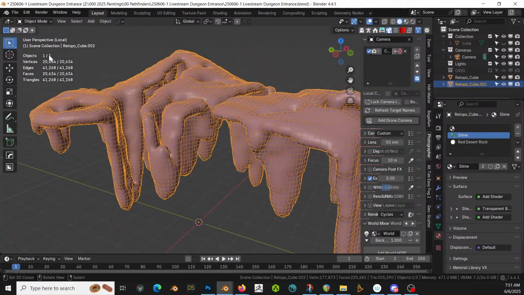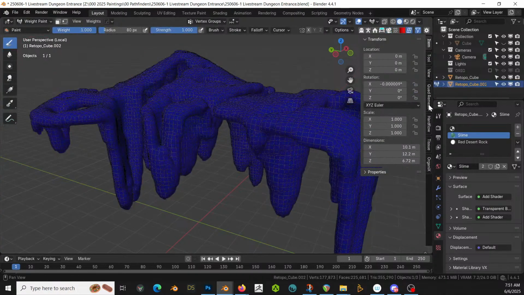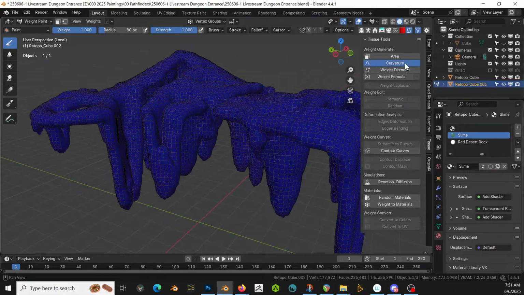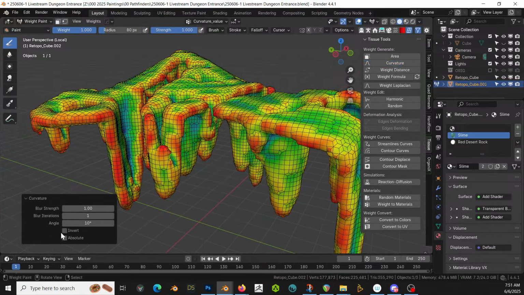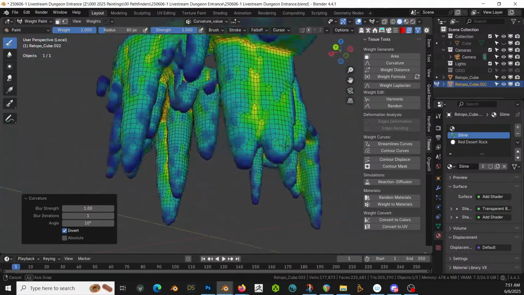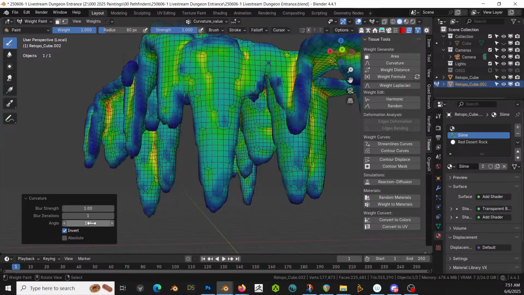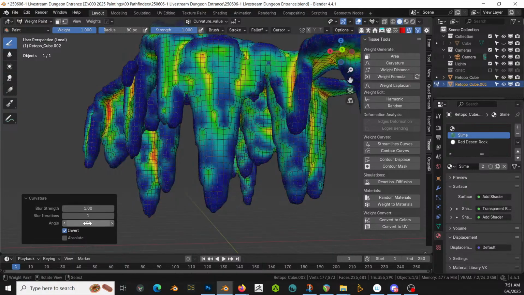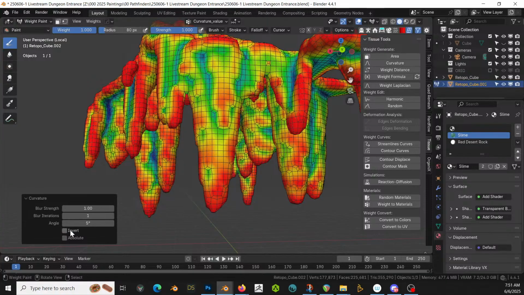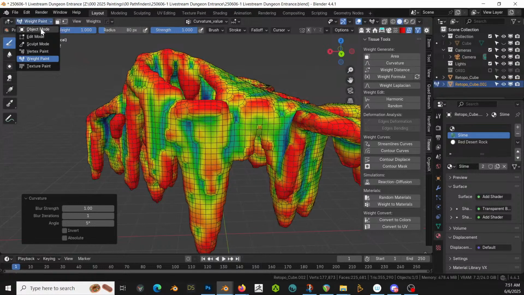Pretty good. Let's take it to weight paint and tissue and curvature and invert it. Angle. Let's see what we can change. Yeah, actually, I want to do it that way. I think I'm going to go straight. Okay, cool. Object mode.